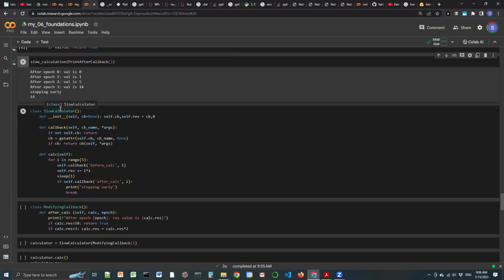So now we define slow calculator and put the callback as well as the calculating function, all of it in the same slow calculator class. Instead of having a separate slow calculation function, we just put it as calc method and define a callback, give it a name, give it some arguments. And if there is no callback, if self.callback doesn't exist, it just returns. The callback says get the attribute of the name, which could be, for example, before calc, after calc, things like that.